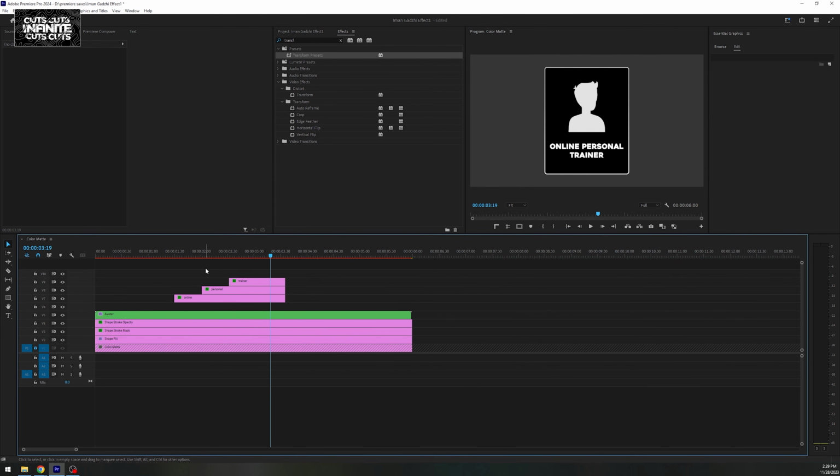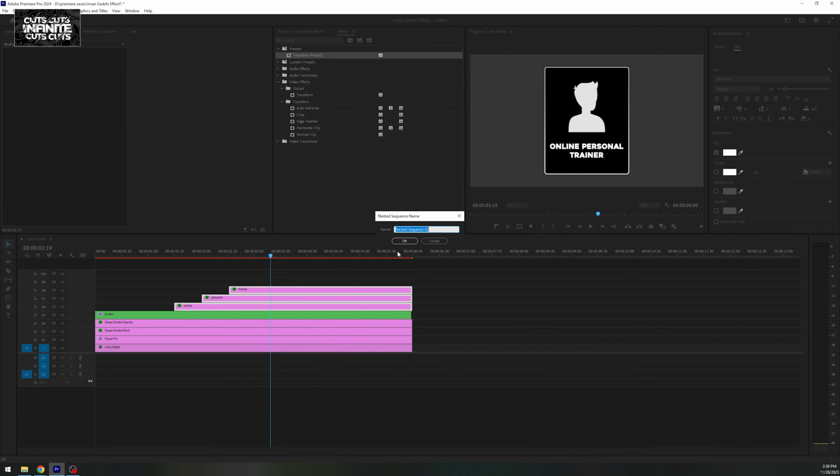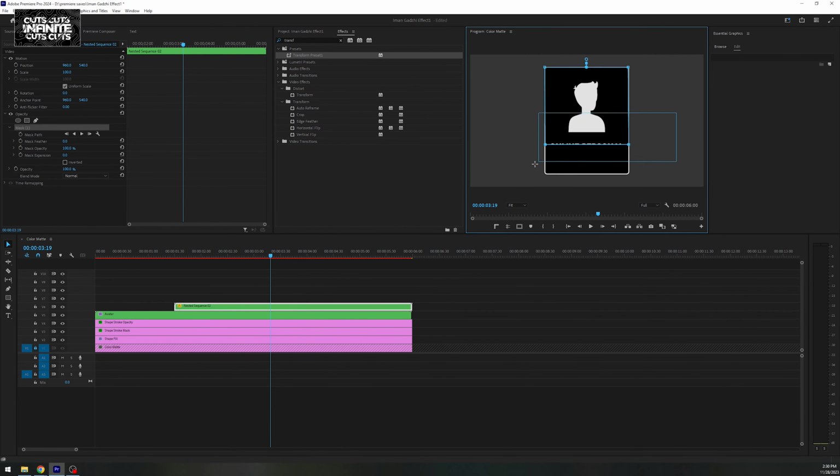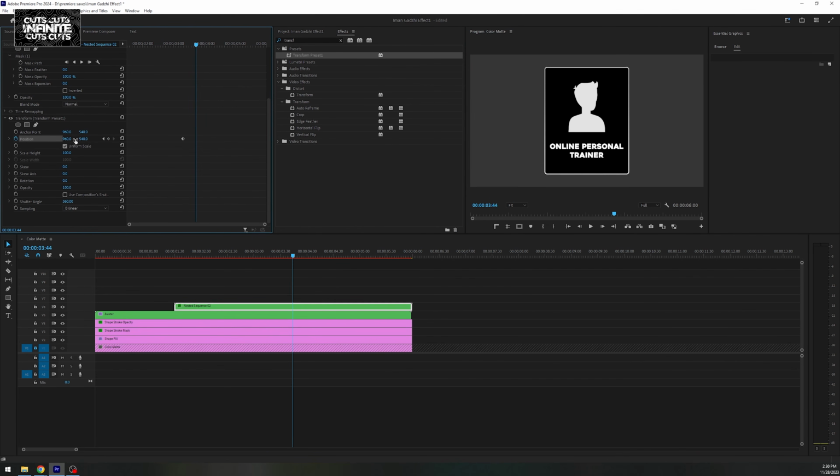Now, in case you want to make your text disappear to the left, first you'll want to nest your text layers together, and then add a mask around the main shape and a transform effect to your nested text layers. Create a keyframe for position, and voila! You've done it!